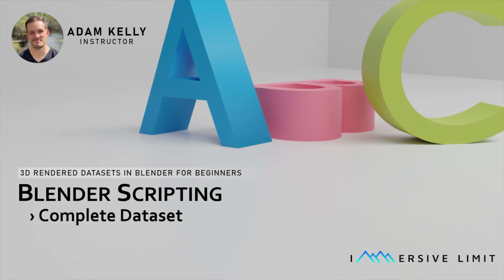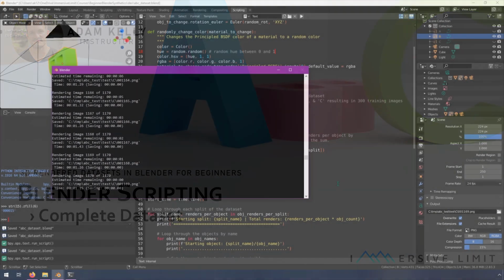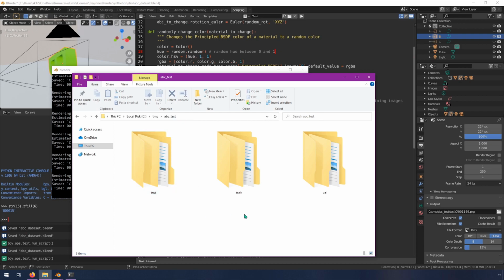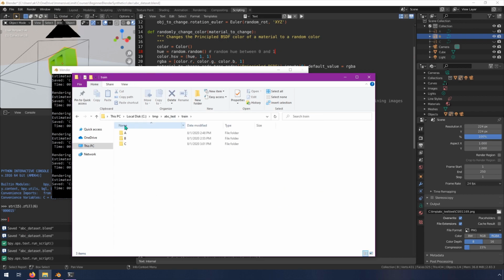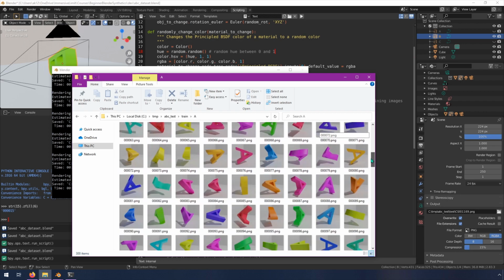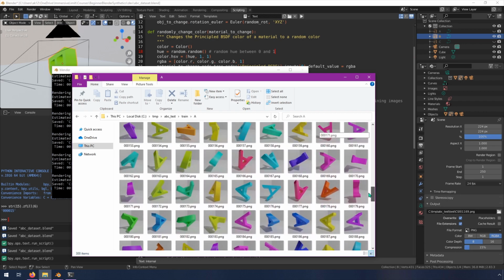In this video, we're just going to take a quick look at the output dataset and make sure everything looks right. So all of the images rendered, 1,170 of them. So that's 900 training, 240 validation, and 30 test. So if we take a look at the output directory, so for me, that's abc_test in my temp directory. And I'll take a look in train, and let's open up A. And then we've got 300 items in here. And these are all the different colors and angles of A.